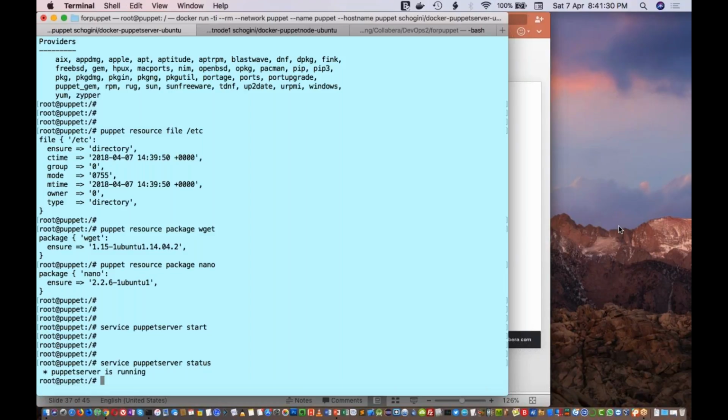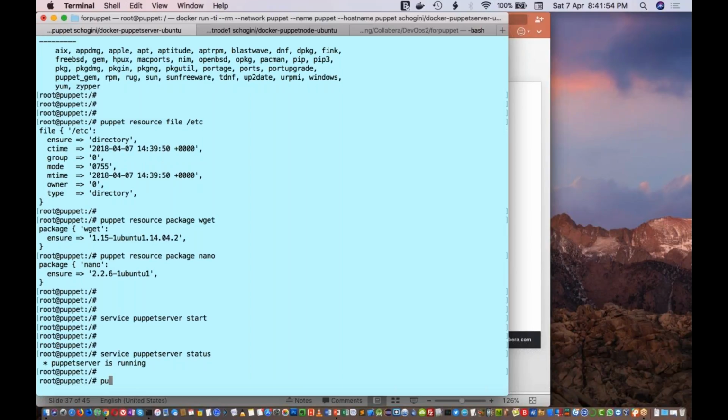Okay, now Akhil is asking, so now port 8120 will be busy. No, actually the port will be 8140 inside this particular network. 8140 port will be used by Puppet.